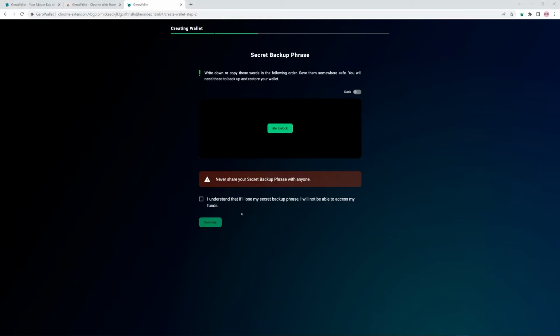This part is extremely important. Write down these words in the following order, save them somewhere safe. You will need them to back up and restore your wallet. Never share your secret backup phrase with anyone. Now you can click Unlock.